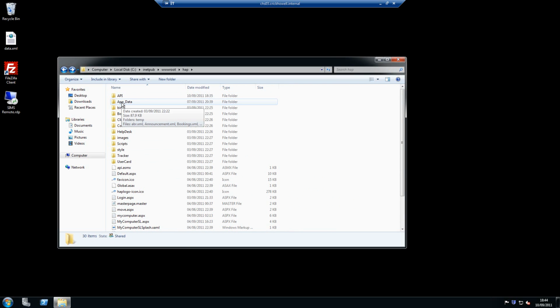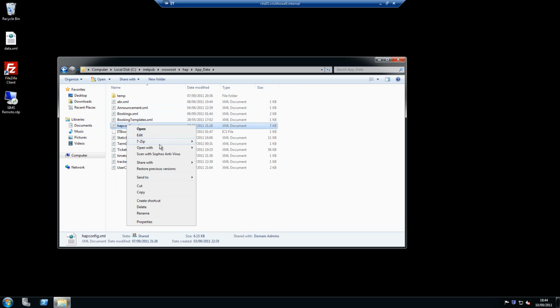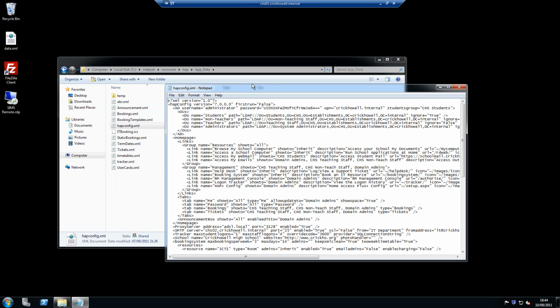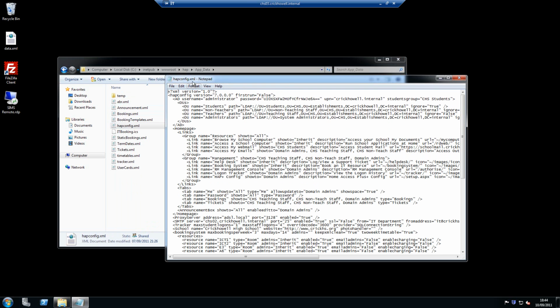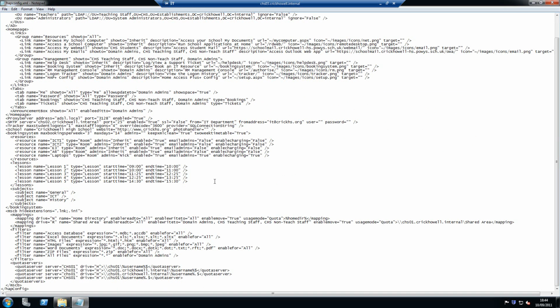If you want to see what the configuration setup is saving, you can go into the App_Data folder, find the HAP config XML file, right-click, open with Notepad, and you can see here the XML file for the Home Access Plus installation. You can edit this file at any time, and Home Access Plus will refresh its back-end systems with the updated information.